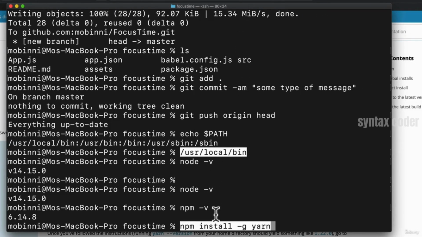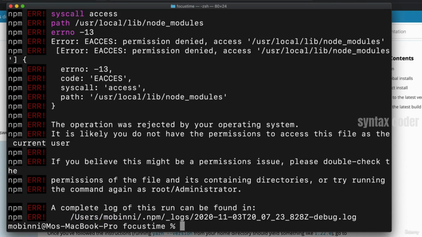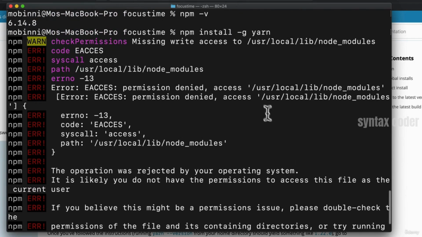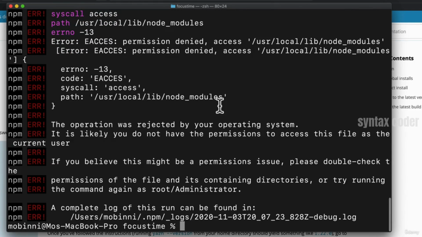Now what we're going to do is we're going to do something called npm install -g yarn. This is a global installation. If we run that command, what's going to happen? Access denied, permissions denied, all of this stuff. Now, why is it doing that? Well, that's because we don't have root possibilities.